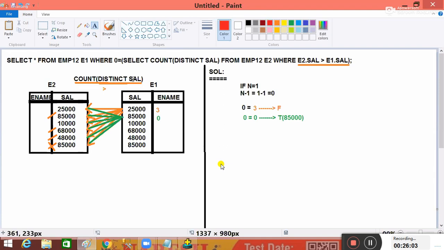Okay, next one. 10,000 above. How many values are there?